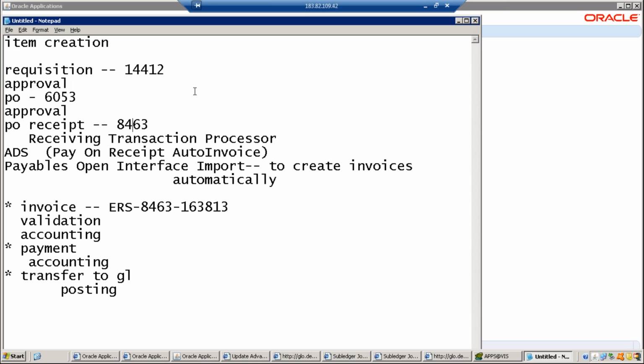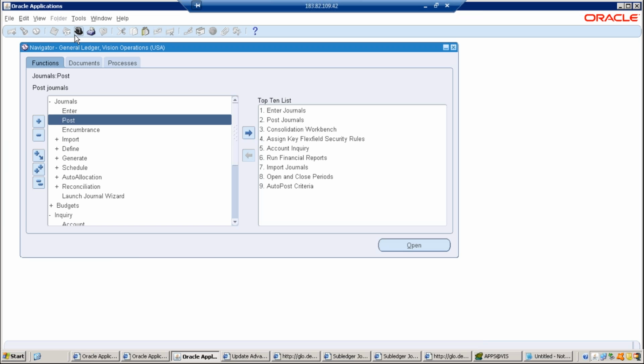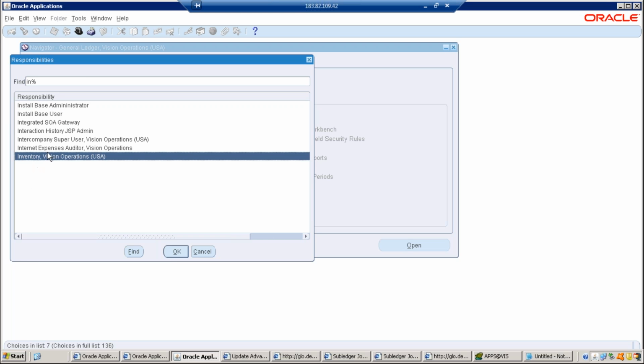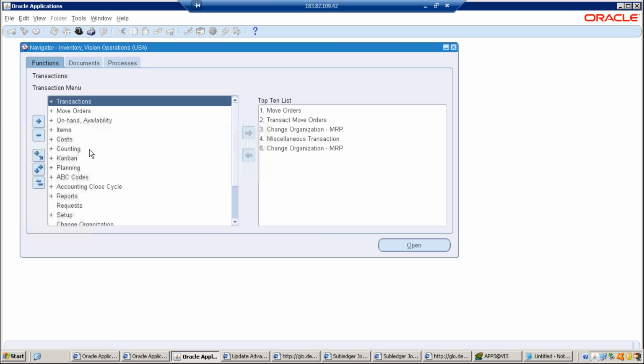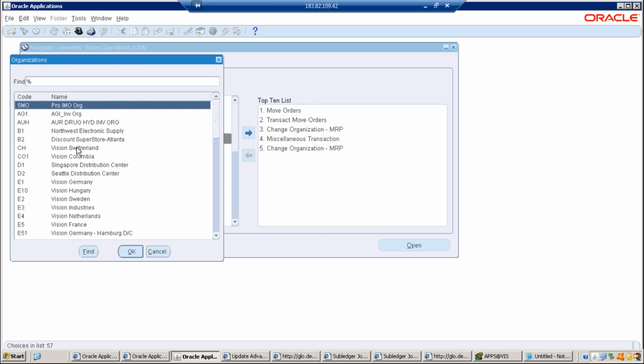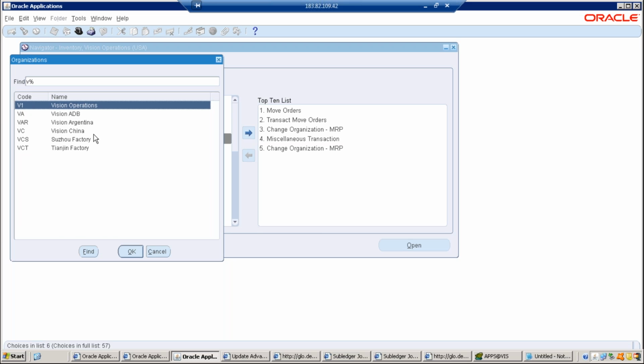Item is item stock. It is like if you are purchasing any laptop, mouses, and all. Always you have to go to inventory. Remember inventory. Is this clear now? Okay. In inventory, there is items, master items. These are all the godowns, warehouses. Right now I'm taking V1.